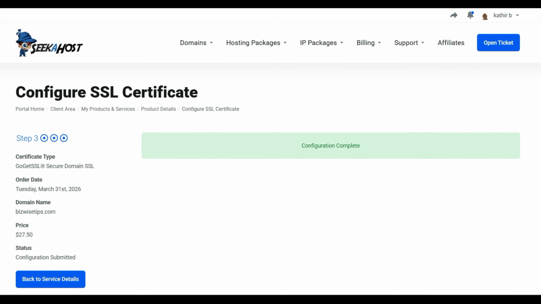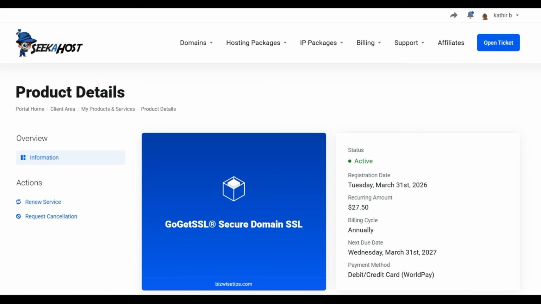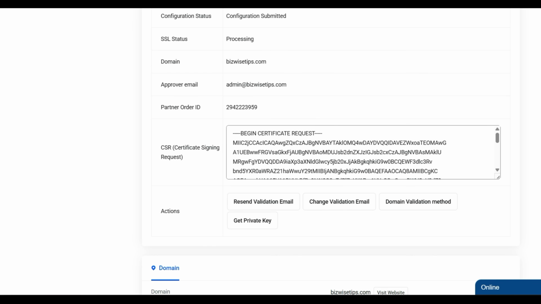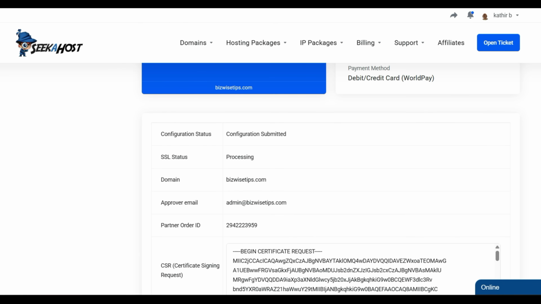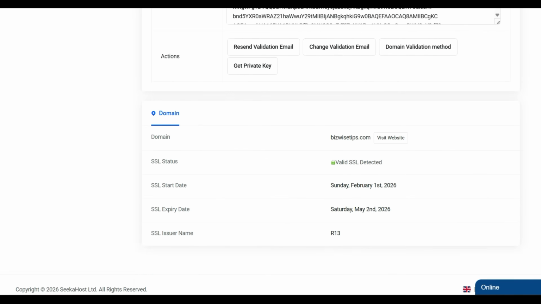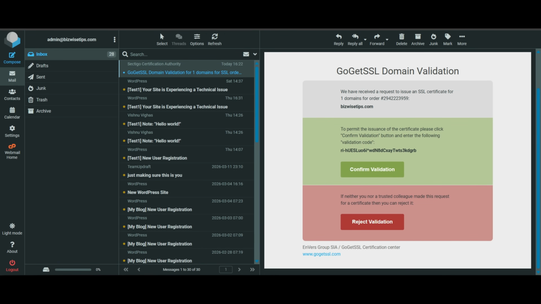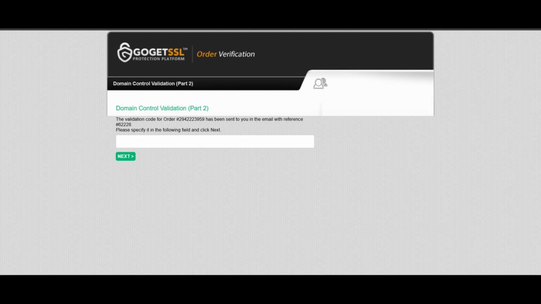Now you can see the message like configuration complete. Now click on the back to service details option on the left side. If you scroll down on the product details page, you can see that the SSL status is still processing, because we need to validate the email that was sent to the selected email. Log into the mailbox of the selected email. Now in the inbox, you can see the validation mail. Click on the confirm validation button in the mail.